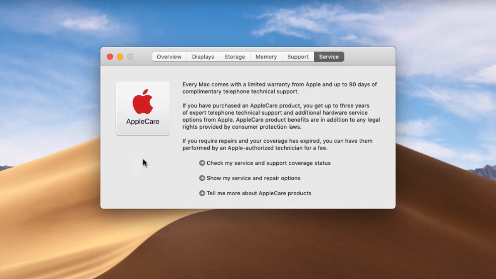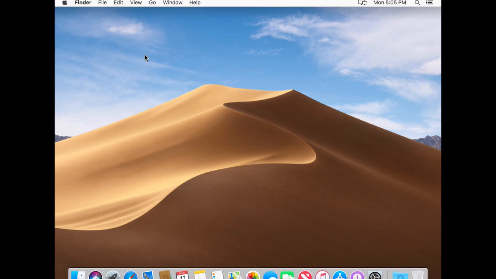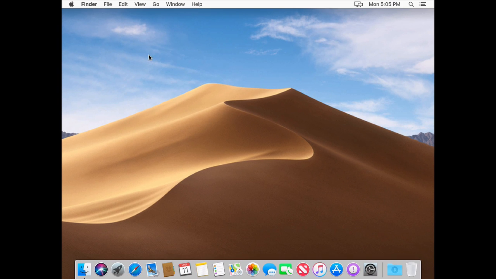AppleCare is basically the service program that Apple offers for its warranty and stuff. So on here, you can check the service and coverage options and anything that has to do with servicing your Mac under the AppleCare warranty. So I'm going to close out of that, zoom back out, and there you have it.